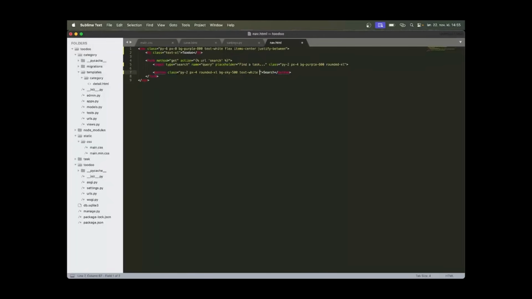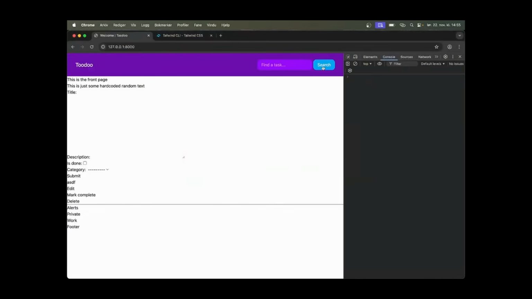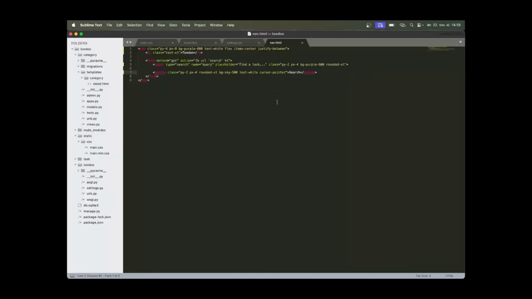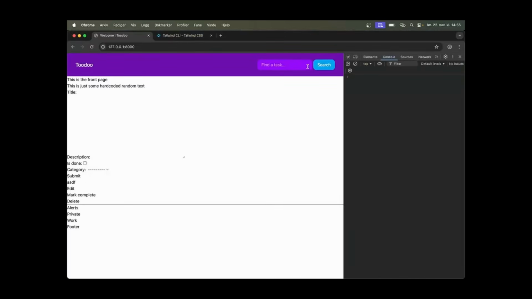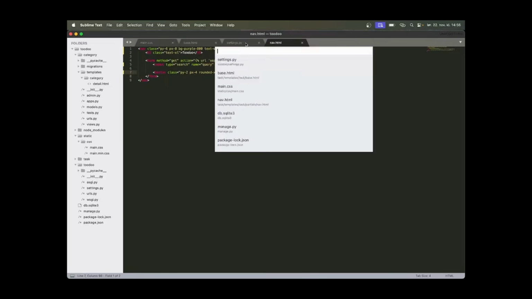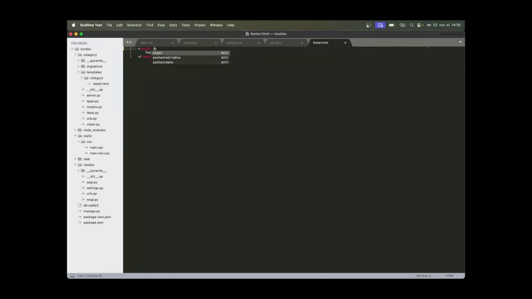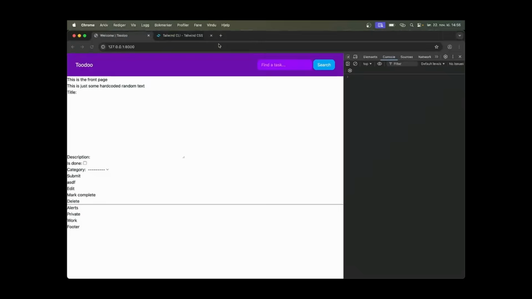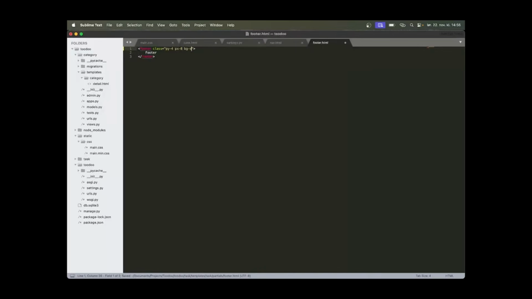I also want the cursor to change, so cursor-pointer, so you feel that you can actually click this. Maybe we can have a hover background as well, so hover:bg-sky-700. Awesome. And this space here should also be applied down here and also on the footer. So let's take the footer first. Class py-4 and px-8. You can set the background color here. bg is slate-800 and text to be white.